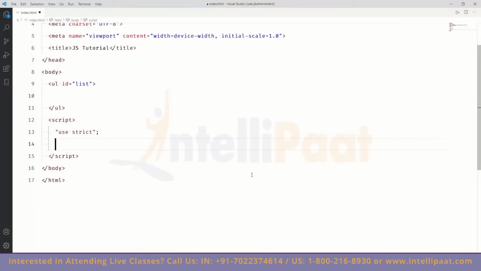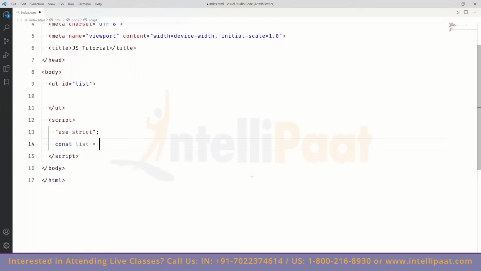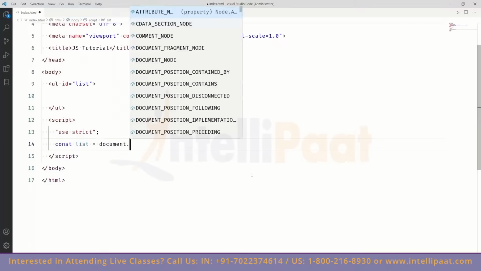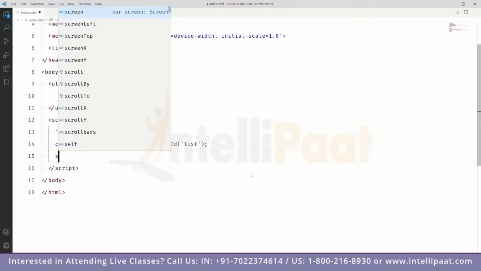Now how you can add items to it is what I'm going to show you. To add an item to a list, firstly you have to gain access to the list. I'll just gain access to the list using document.getElementById. Since we only have one list, I'll get access to that. Now I want to add a list item, li, to it. To do this, all I have to do is use this.